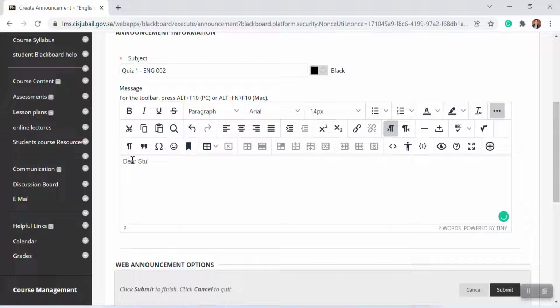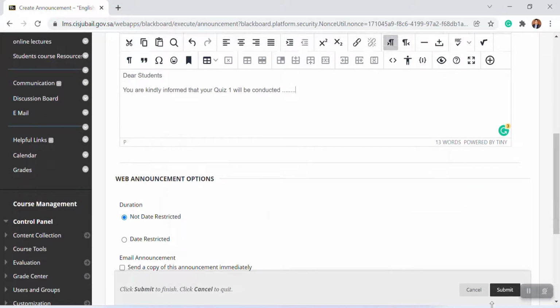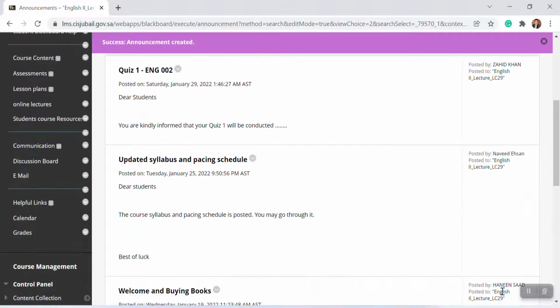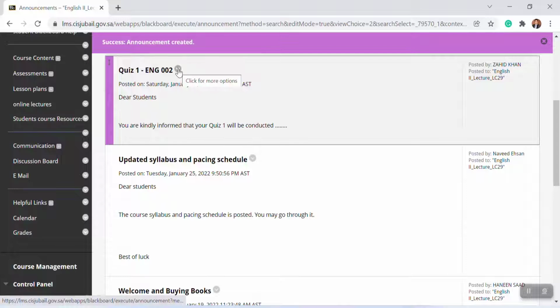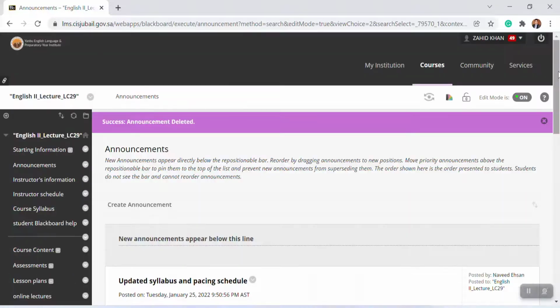Dear students, you are kindly informed that your quiz 1 will be conducted. Whenever it will be conducted, you can write it down and then you can simply submit. So when you click submit, you can see here the announcement is there, the quiz 1 is there. Now I want to delete this because I just wanted to teach you how you can create an announcement. So I'm going to delete this. Let's go to the next one.